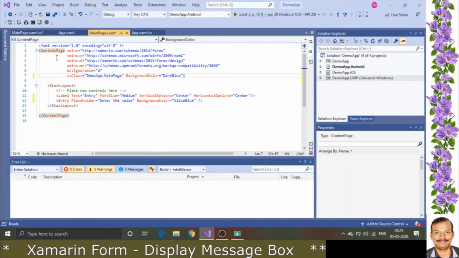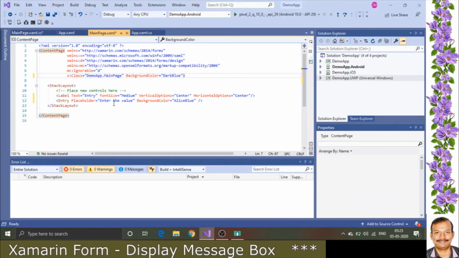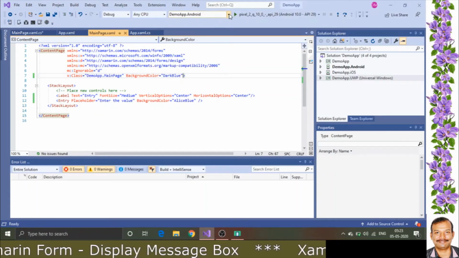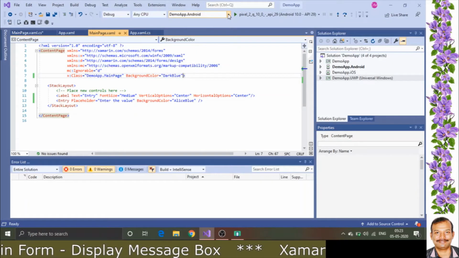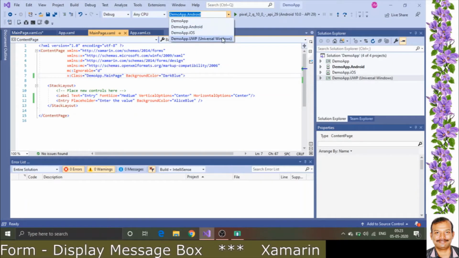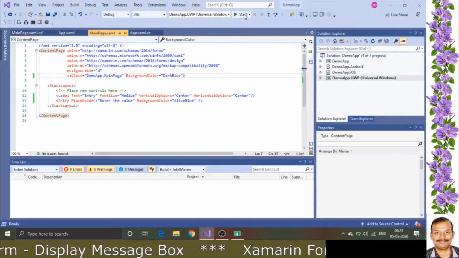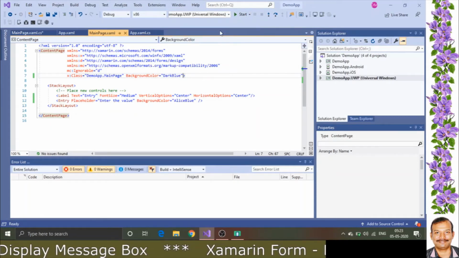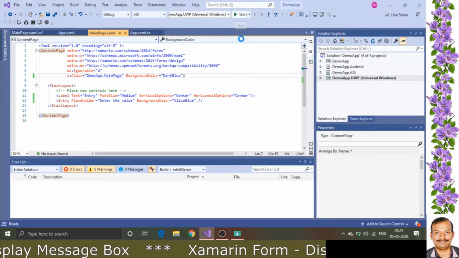So this is the page where we have added all the controls. I'm saving, and deploying in Windows Universal Platform. Start the process.